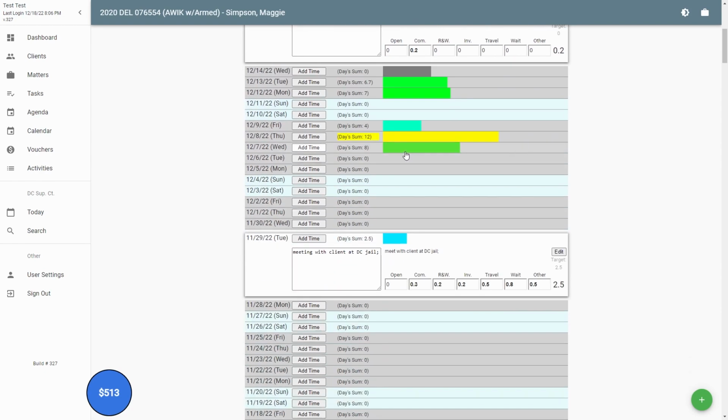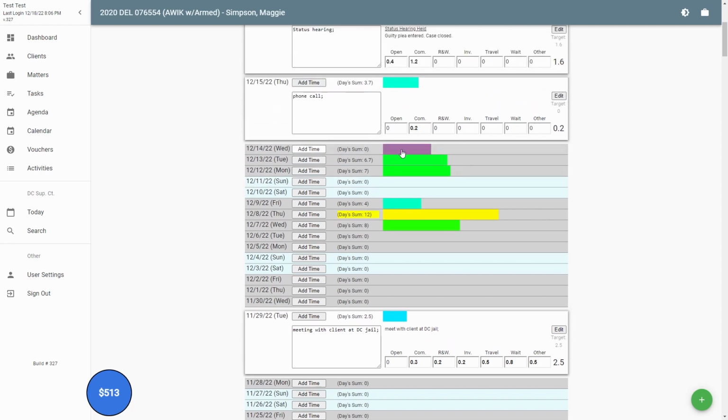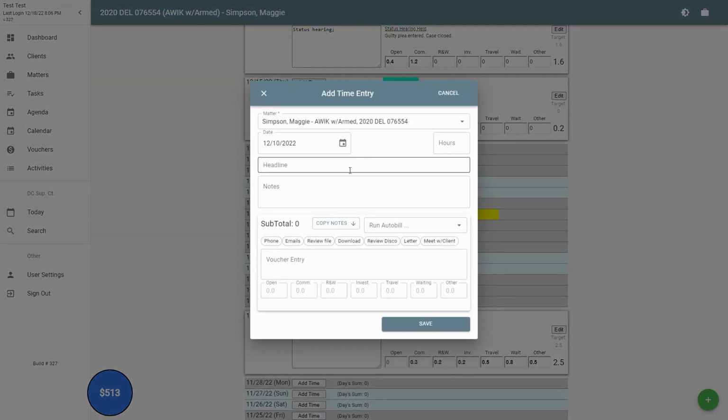Click 2022. Looking at the chart, we can see that each row also shows the day's sum and includes a bar graph representing the total amount of time billed on that particular day. The bar graph will be gray for time that is logged to a matter, but not billed to a CJA voucher. Time billed to a CJA voucher will be color-coded to the day's sum. Notice that as you bill more to vouchers on a given date, the color grows warmer.